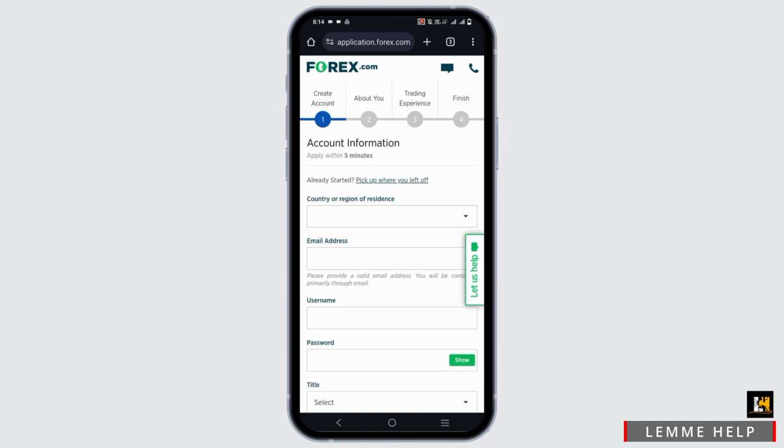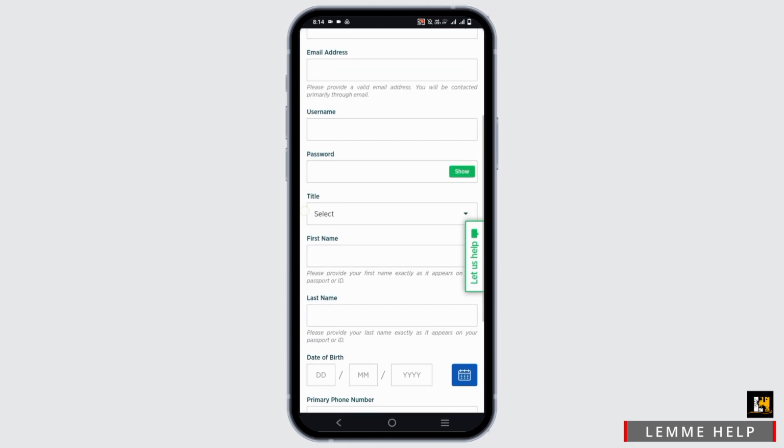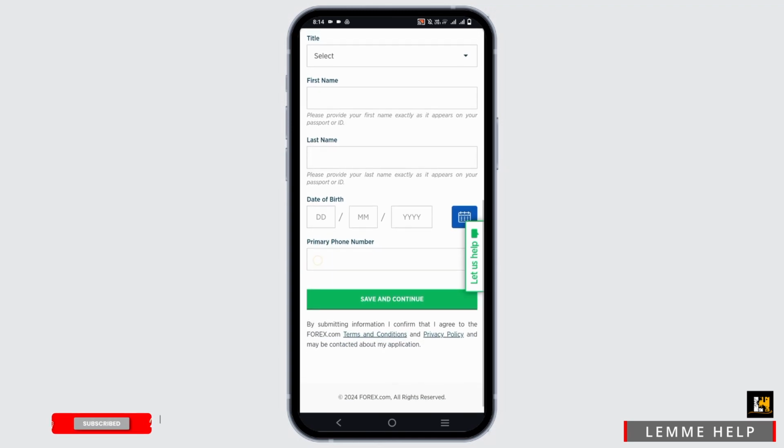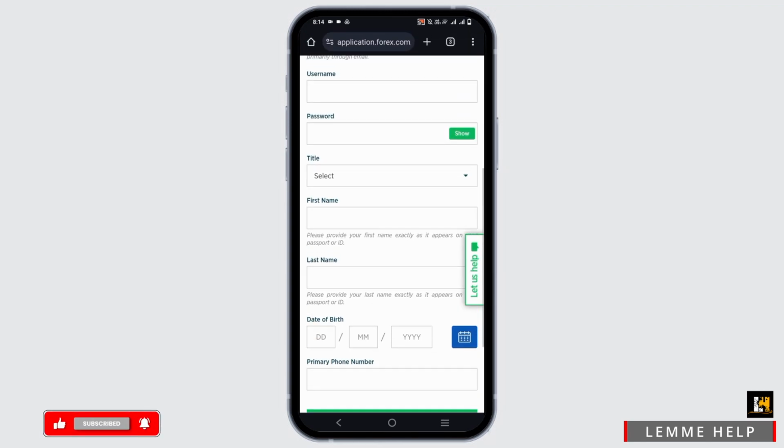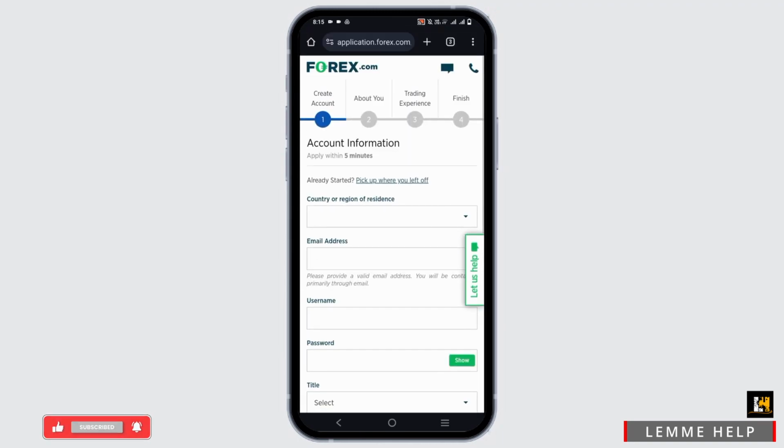The first step would be providing the personal information. You have to apply within 5 months and give all the details such as title, first name, last name, date of birth, primary phone number, email address. Next step would be verification of email address.